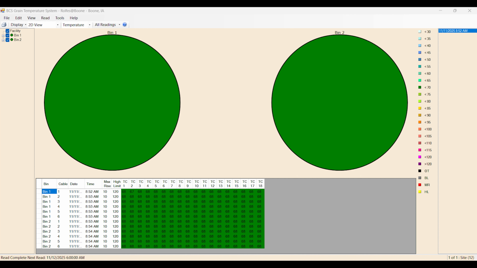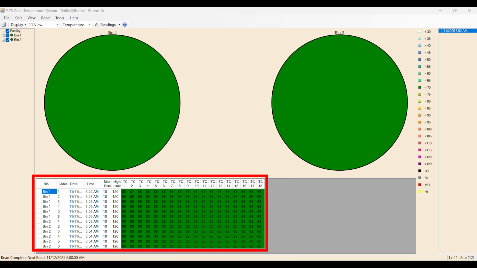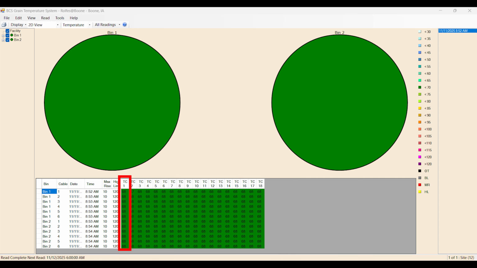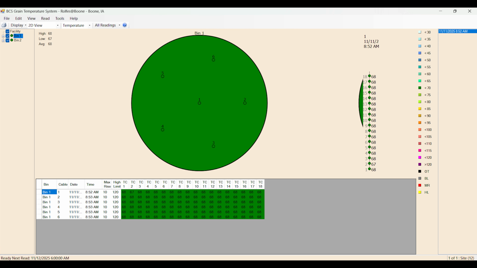Continuing from the color key, we have the text section of the temperatures. This will show you the exact temperature of your commodity. The left side, or TC1, would be the bottom of your temperature cable. On the other side, TC18 would be the top of your cable. If you want to see where the cables are inside of your storage container, simply click on the bin. North will always be facing the top of your computer screen. To return back to the previous view, click on Facility.